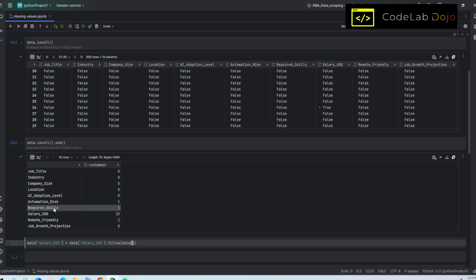We want to replace the missing values with the mean value of the salary column, therefore we will write data salary_USD.mean value.